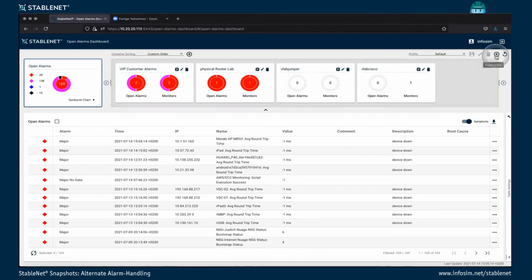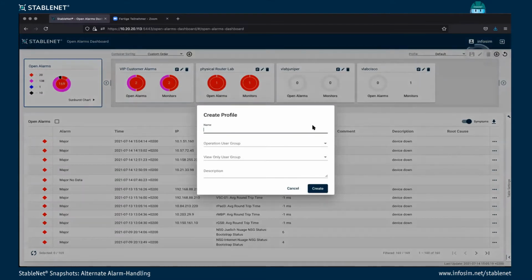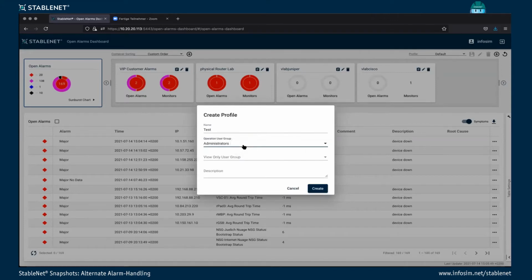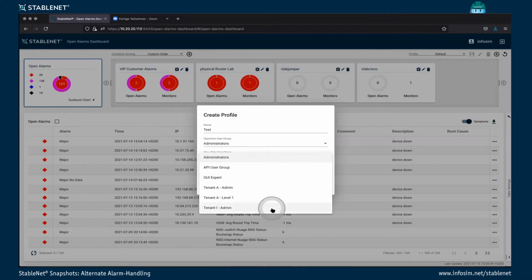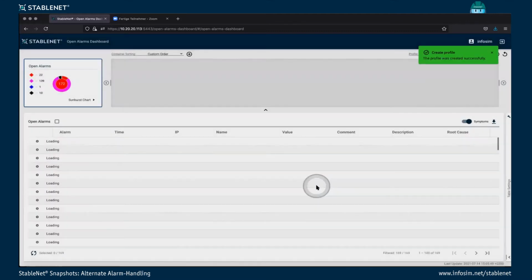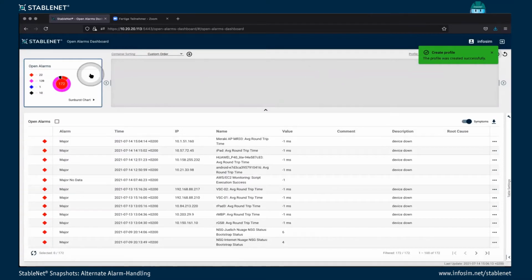To do that, I create a new profile, which we call test, and I assign it to the administrators group of StableNet, and I also assign it to the tenant level group, and I give it a short description, which is test profile. And basically create a new one. What you see here now on the screen is the default dashboard.